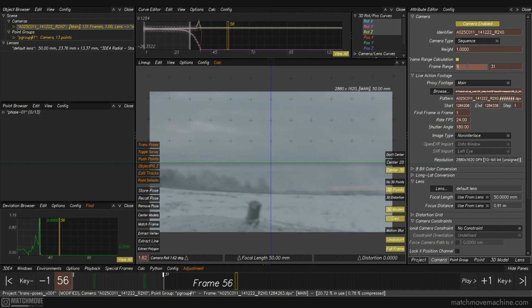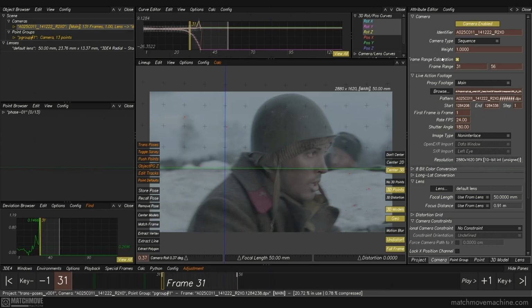We set the frame range calculation to solve from frame 31 to frame 56, and for convenience we highlight this range on the timeline. We've marked the frame range we're going to solve next. After enabling frame range calculation and setting the start and end frames, nothing outside this range will be touched during further solves.